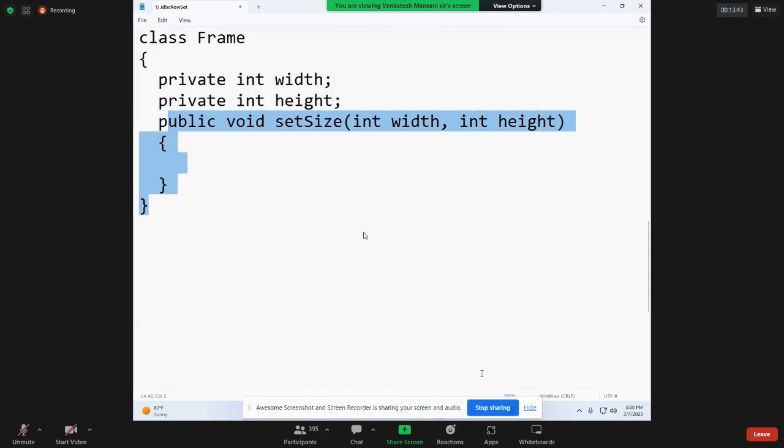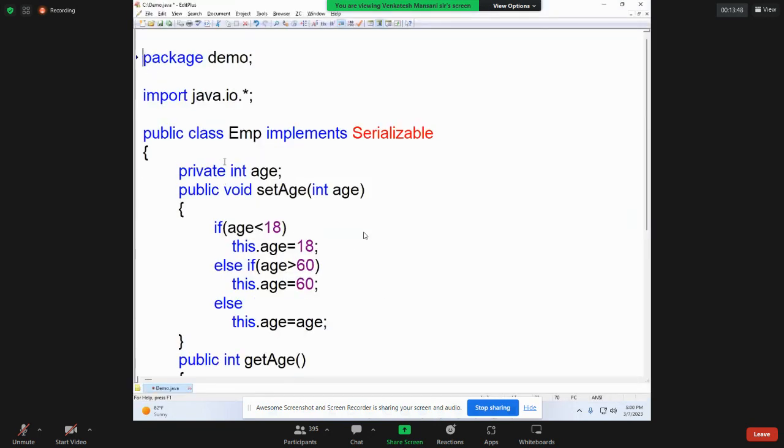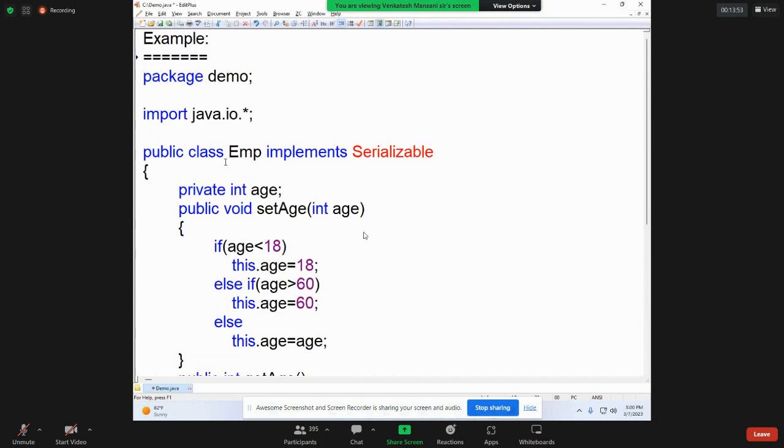Clear? Now, write an example of a Java bean. Write this example. Core Java, don't forget. Core Java is most important.